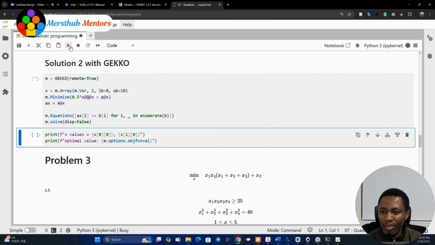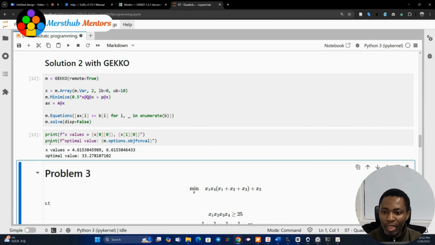If we run this, Gecko solves it in a short while. We already have a result. Then we can print the values of x and the optimal value. What do we have? We run this. It returns the value of x is this and the optimal value is that.